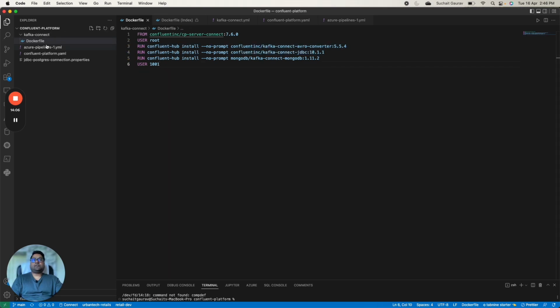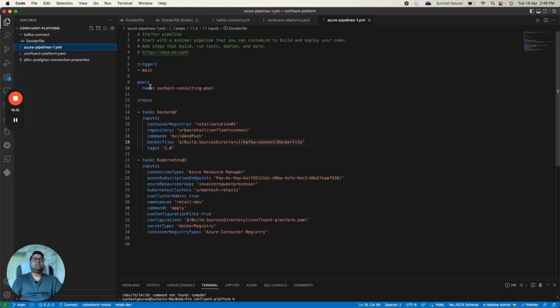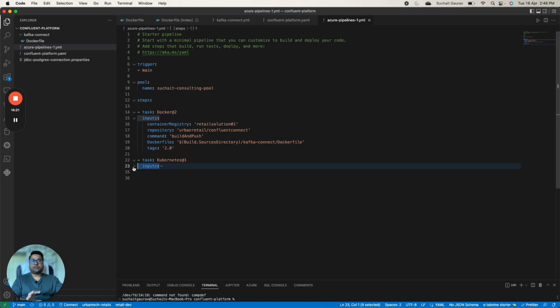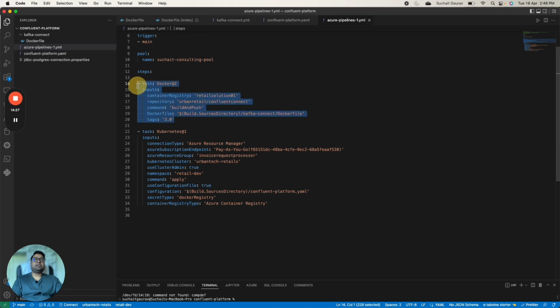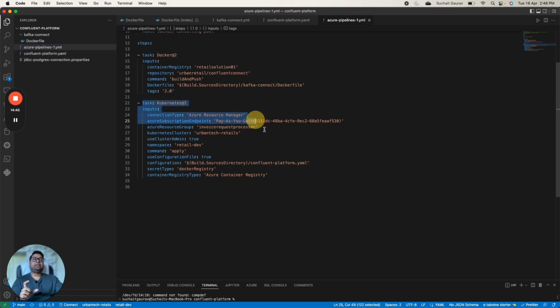All right, so that is how I'm creating a Kafka Connect. If you go to your Azure pipeline, you will see I'm using this Uchet Consulting Pool, which is my self-hosted agent. Before deploying all the manifest files to Kubernetes, I'm asking my pipeline to run this Docker file first. As part of this task, it will create a Docker image for Kafka Connect along with the JDBC connector, and I'm tagging this particular image as 2.